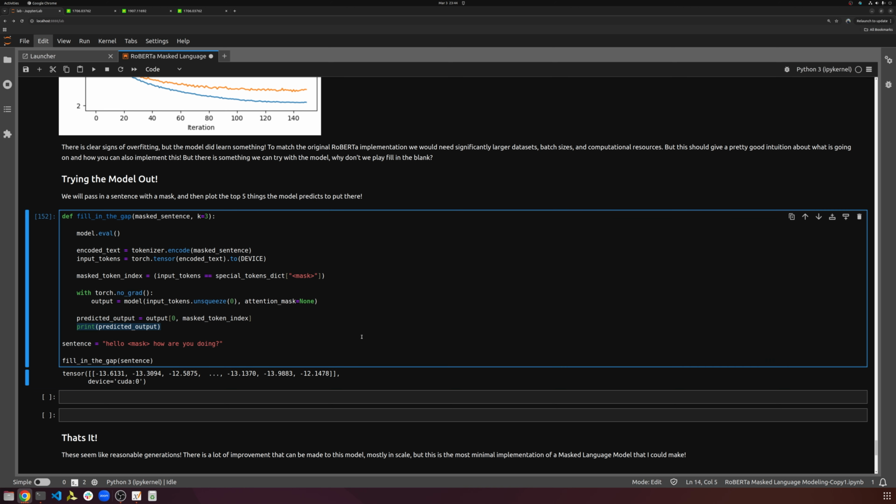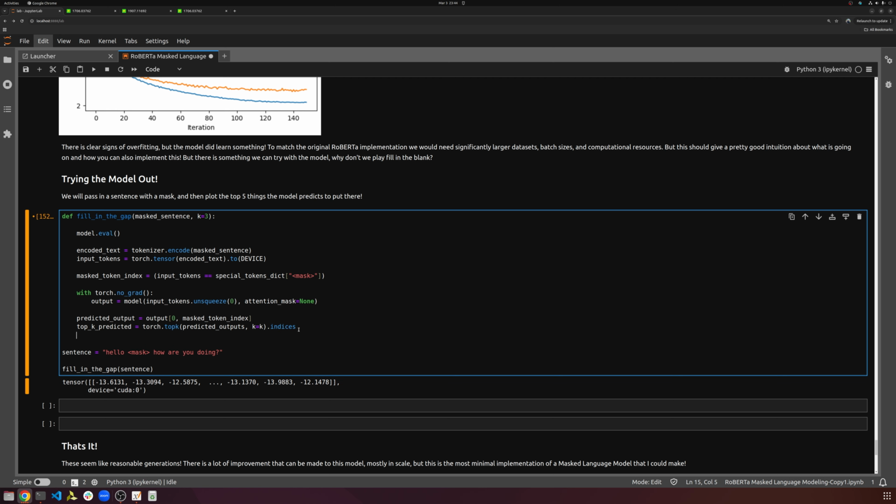All I want is the top 3 things in this list. So we can do top k predicted is going to be torch.topk. I want the top k of the predicted output, so the top 3 most likely outputs. K equals k, in this case 3, what we passed in. And we can do dot indices, because we want the index of them. So we can do print top k predicted.